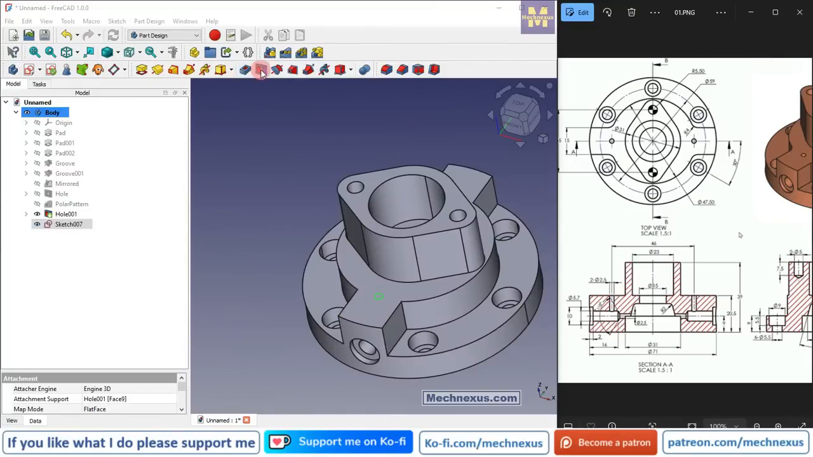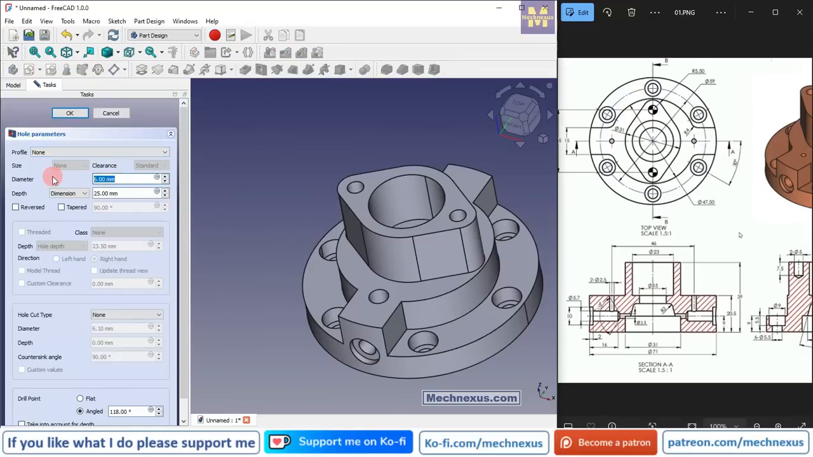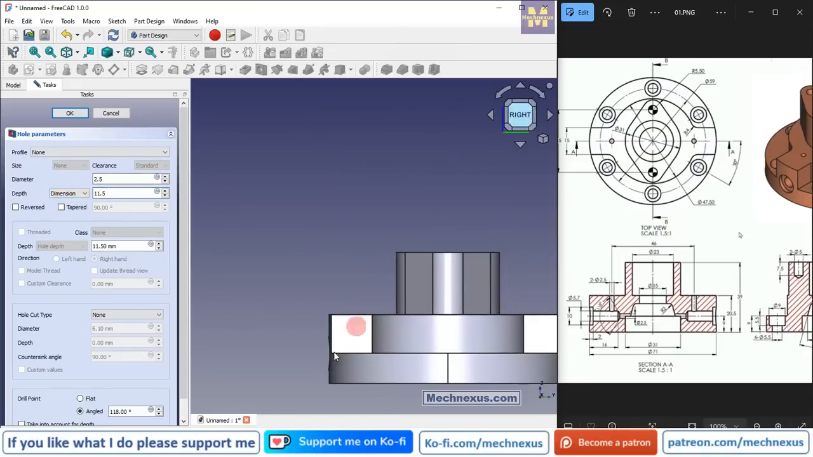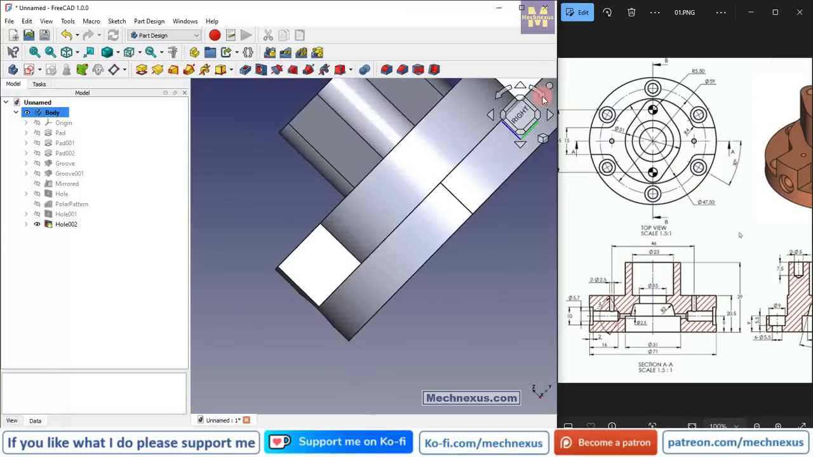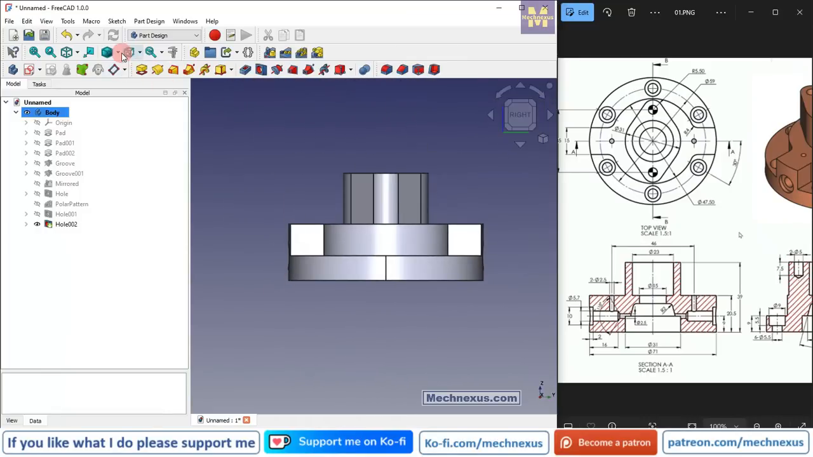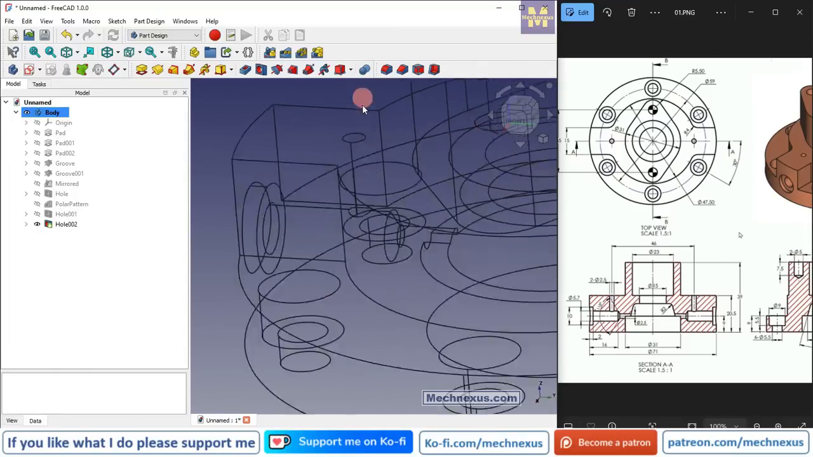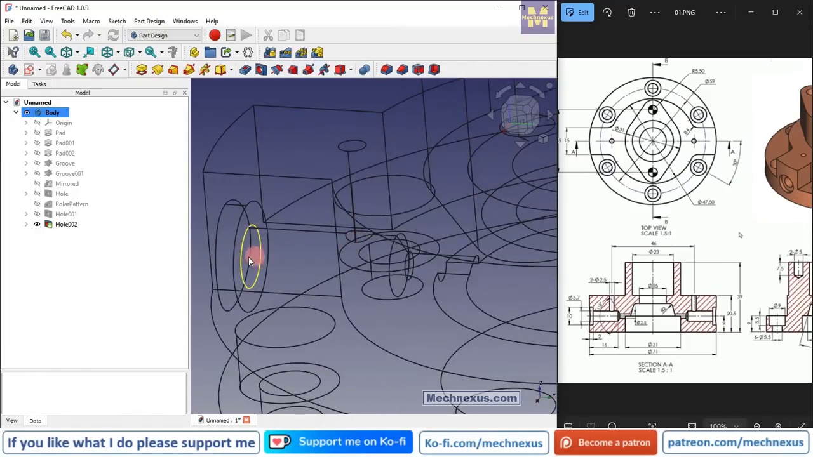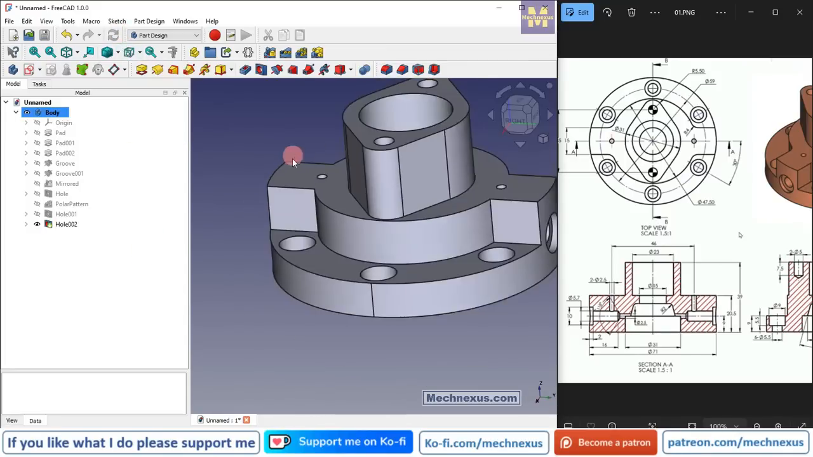select the hole feature, and the hole is 2.5. For depth we will provide approximately 11.5, so that it opens in this counter bore section. Click on OK. Now to check it, we will switch to the right view, and from here switch to the wireframe, so we can see that our drill is opening in this counter bore. Now let's switch to the flat lines.